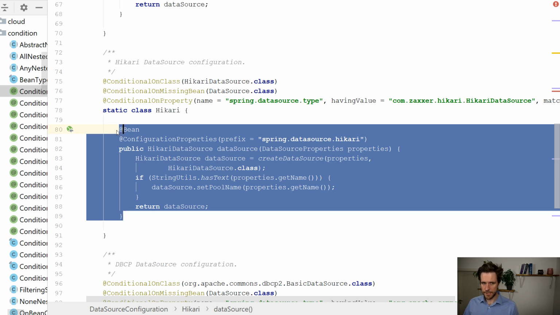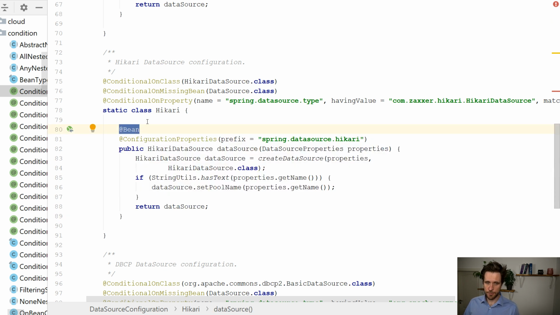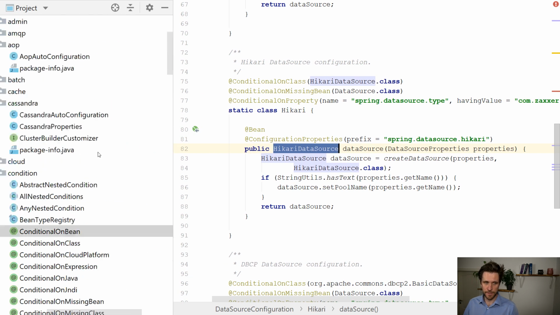And the data source is just a simple, plain Spring bean, as you can see. It's just a Hikari data source. We created a simple driver data source before, but it's just normal Spring classes that get instantiated by having a couple of conditions being met. And if these conditions don't match, then you don't get a data source. But that's pretty much everything that happens in Spring Boot.